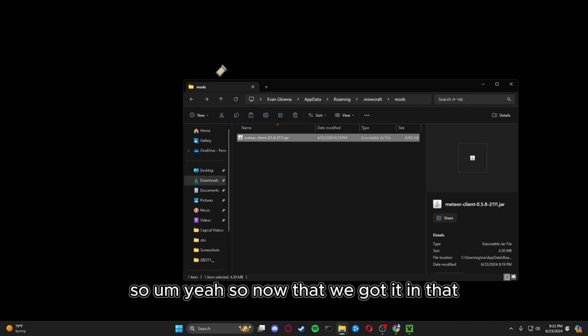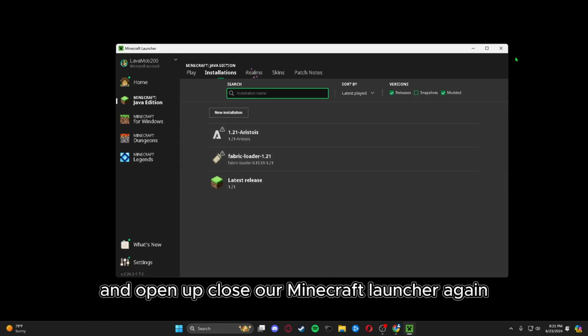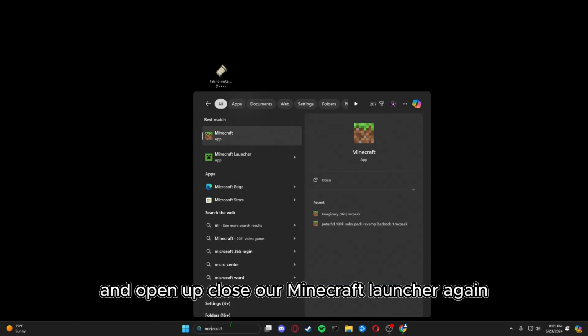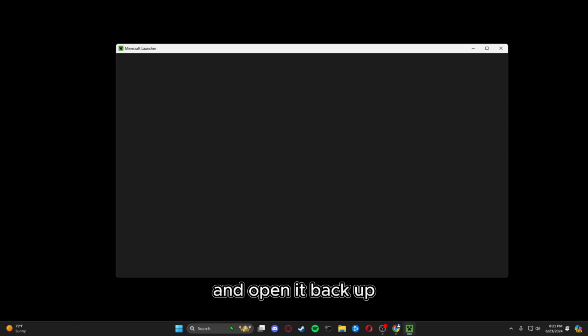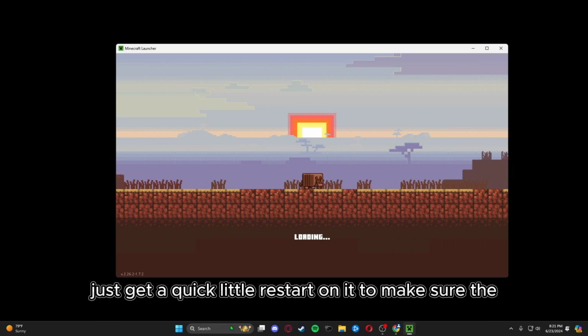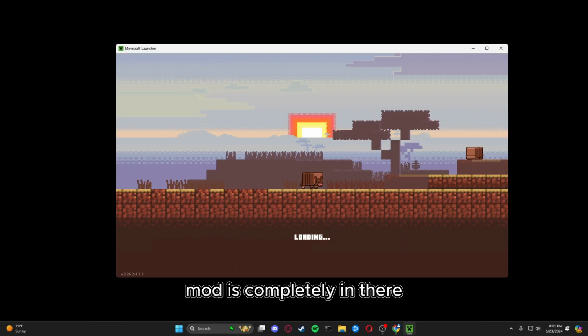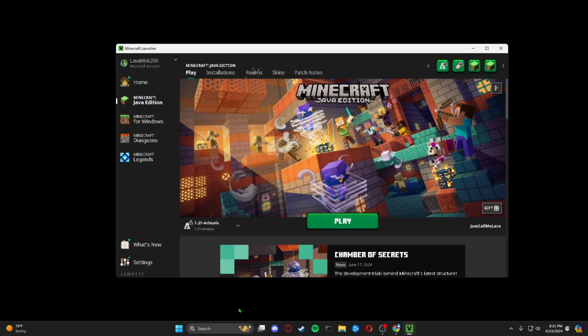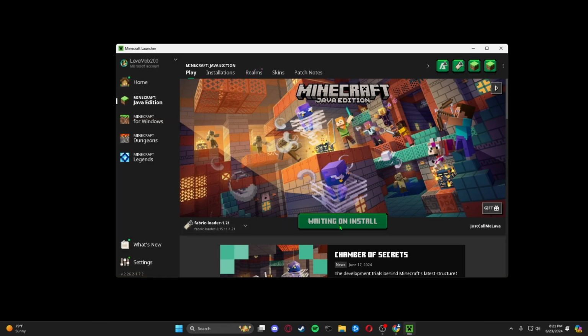So now that we got it in there, we can go ahead and close this and close our Minecraft launcher again and open it back up. Just a quick little restart to make sure the mod is completely in there. Okay, now we're going to put it on Fabric Loader and press play.